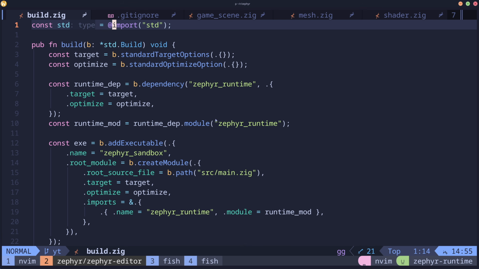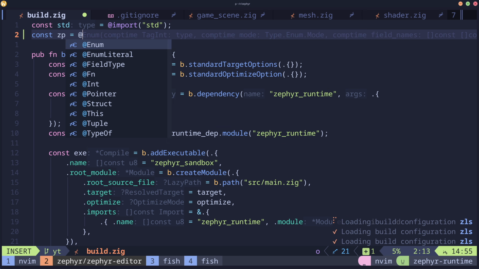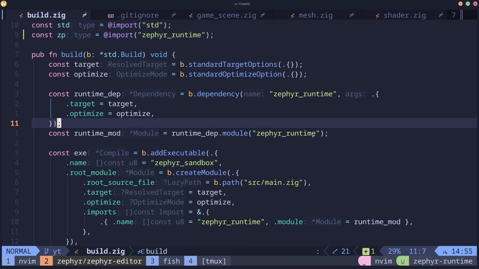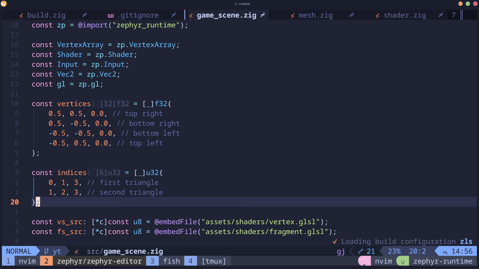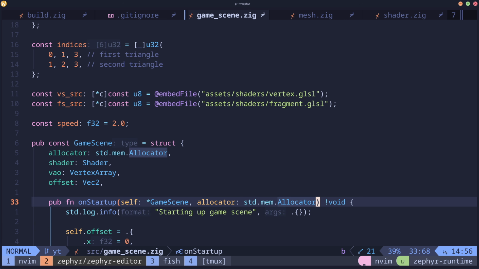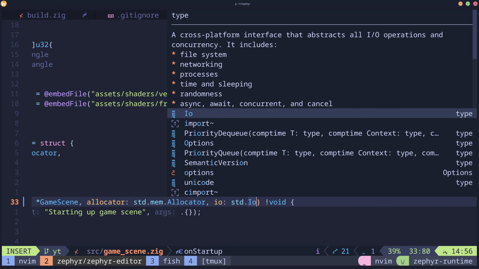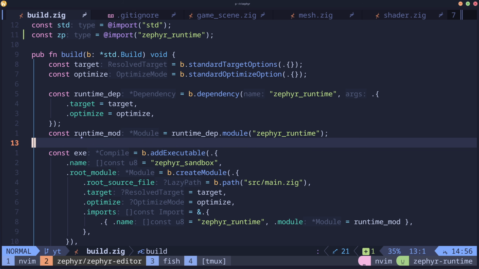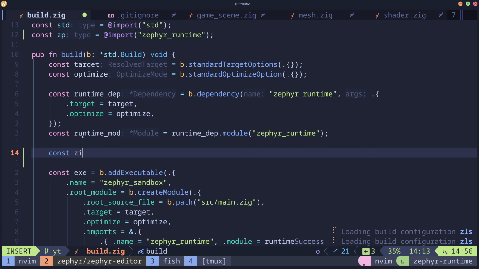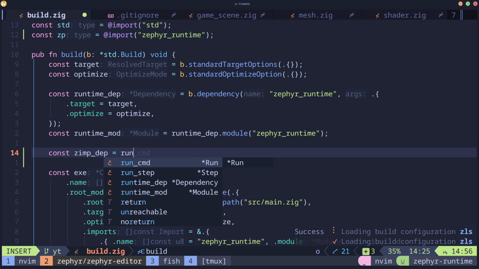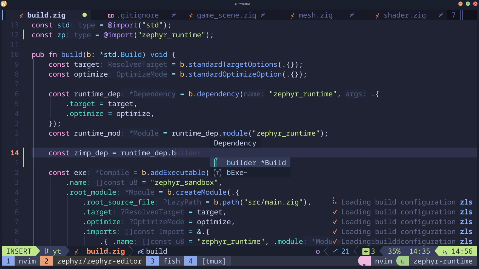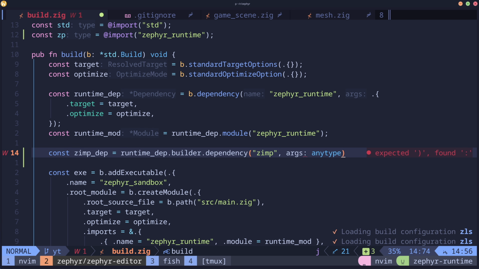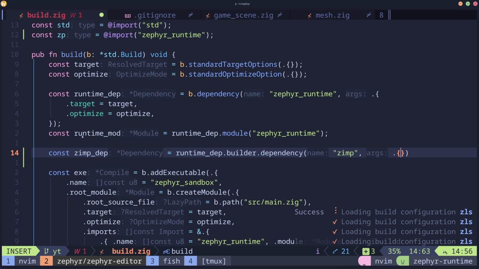Let's go over to build and import Zephyr runtime. Okay, you know what? Let's just try and get a build back. See, we have nice error messages. And underscore equals IO. So after we have our runtime mod, we're going to add the Zimp dependency, which will come from runtime dep.builder.dependency. So we're basically going into our runtime and finding Zimp.